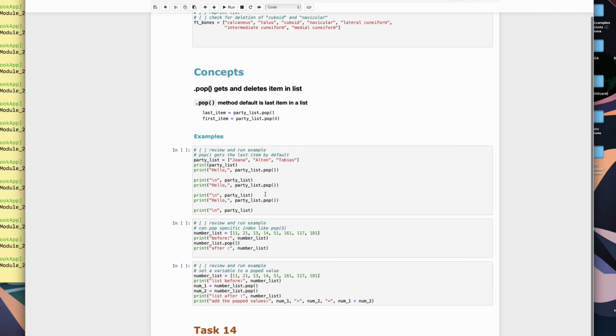Pop is kind of cool. It deletes the last item in the list by default. So if you just run pop, it takes the last item. If you give it an index number, it will take that item off of the list and return it, which allows you to put it into a variable.